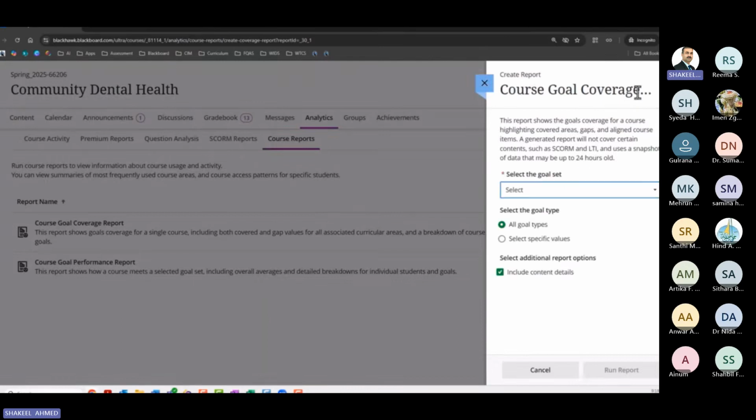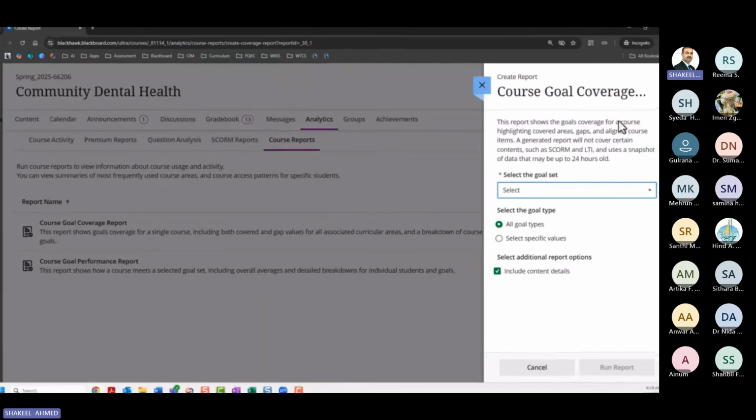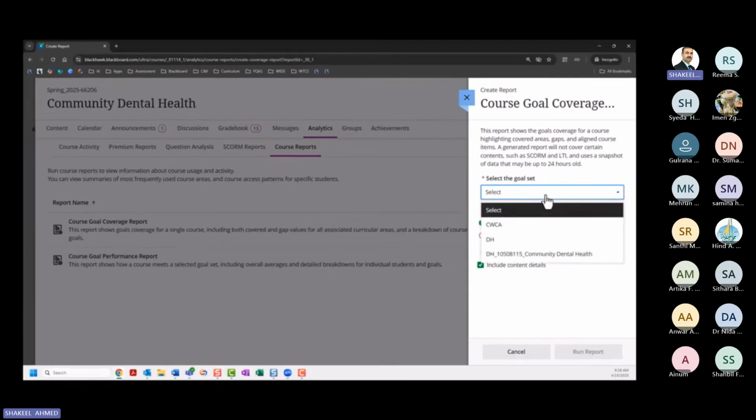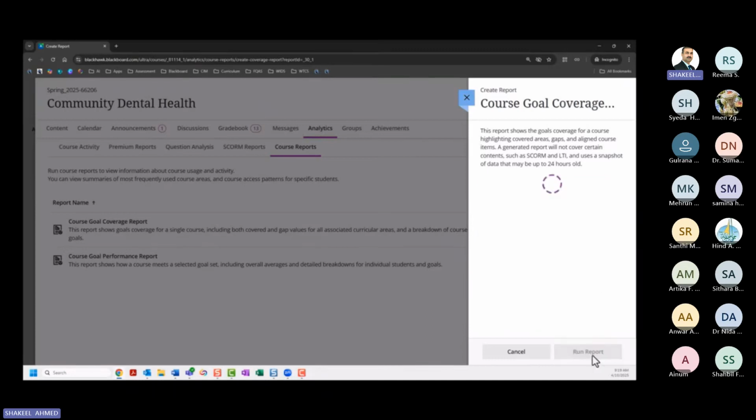We're going to do the course coverage report, and I hit run report. So this is where I get to select the level of the goal set that I want to see. So I could do the overall program outcomes, and I could do the course competencies, and I could do the college-wide core abilities. All three are here, and it's allowing me to dictate which one I would like to pick. I'm going to go with the course competencies here at the course level, and then I'm going to click Run Report.